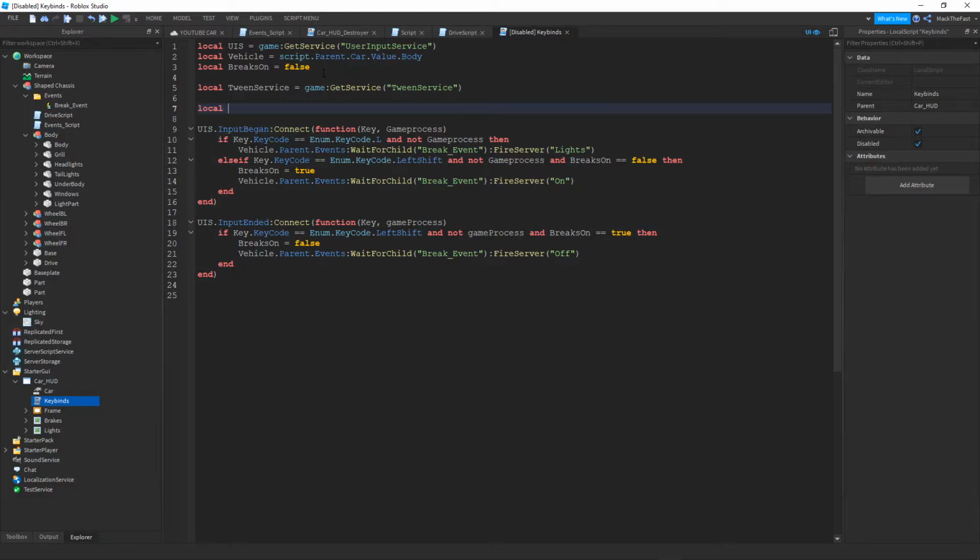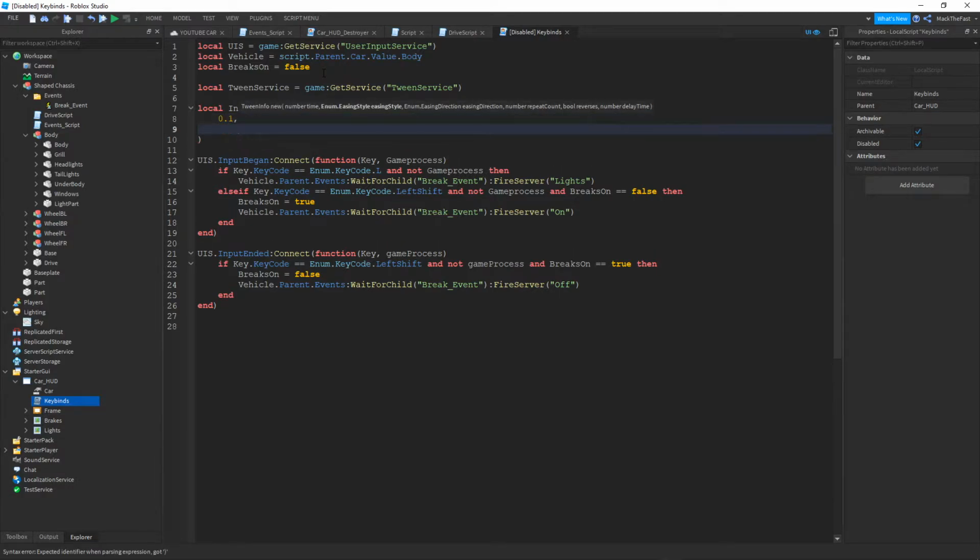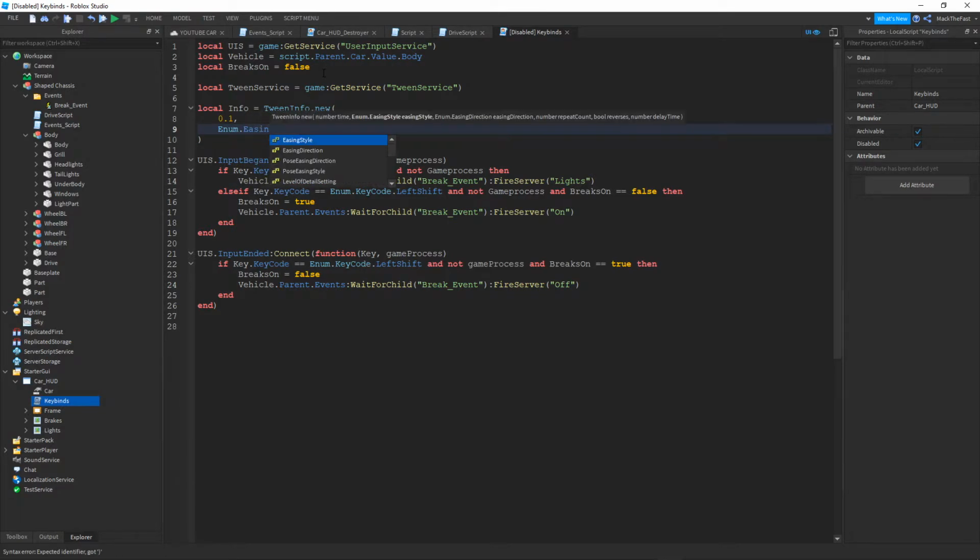Now we're going to go local info. So this is going to be the tween information equals TweenInfo.new. We've got the brackets. We're going to do it as a list, so it's so much easier instead of going along one line and losing some of the text and making the thing bigger. So there's no need for that. So we're just going to go 0.1, so 0.1 second. I'm going to go Enum.EasingStyle.Linear. So it'll be a nice smooth.